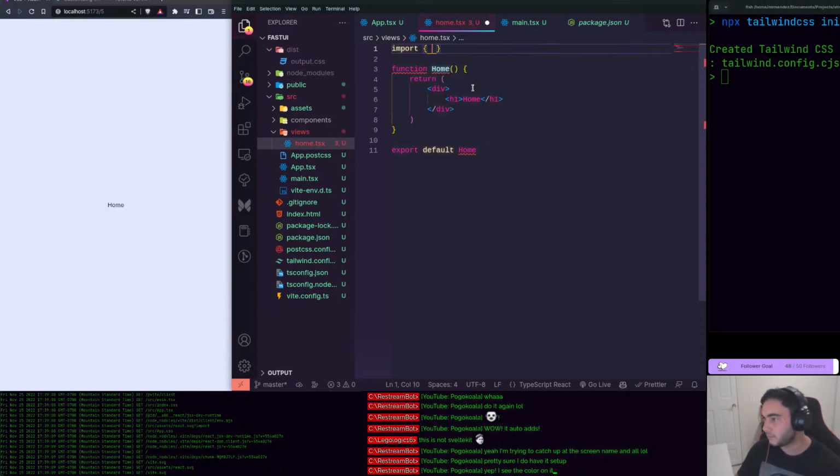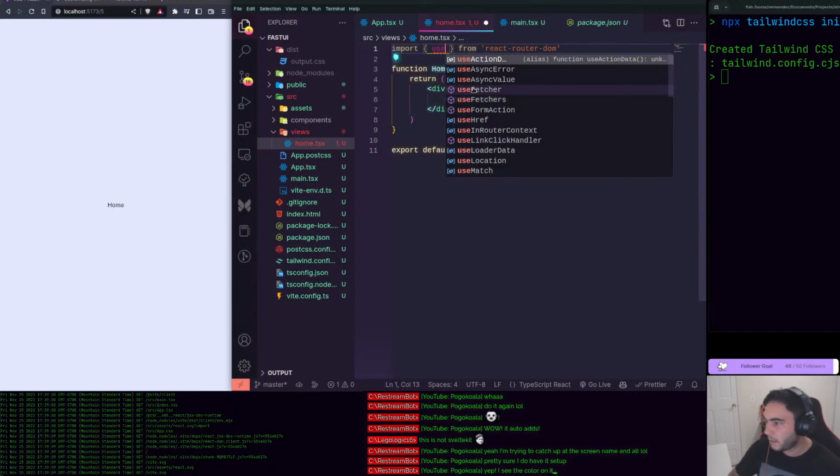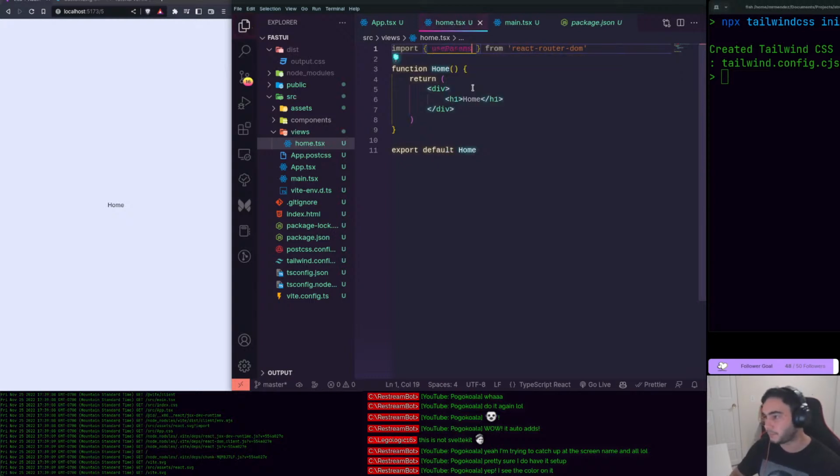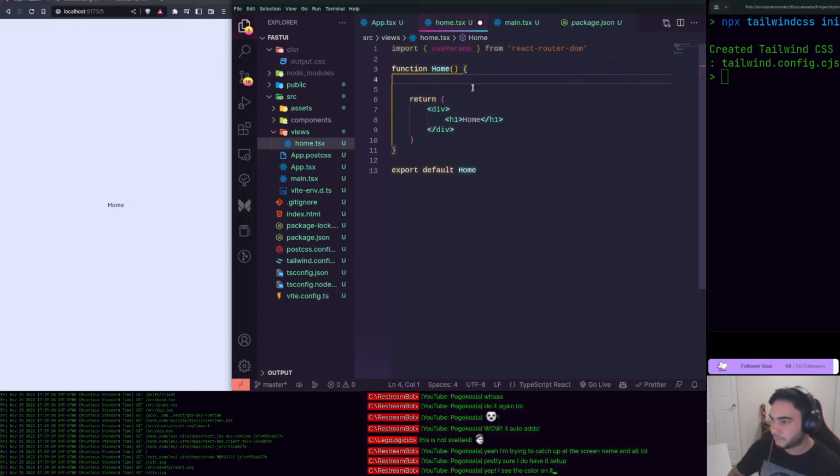Why is not suggestion? Use params, yeah, right? And here we're gonna do const ID. There we go, it does it automatically, right? And here in home, let's do ID home 5. Boom, we can have this already.